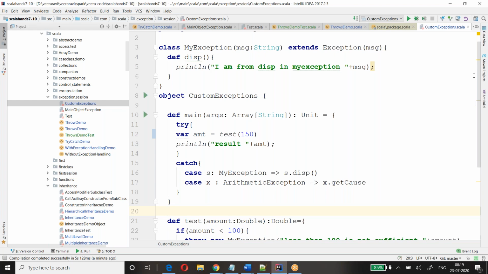Okay. So here we just created a class with only one method by extending Exception. We can create a number of methods. Based on our requirement, we can create our own custom exception. Here I have given the name MyException. You can give any name like that. You can create any number of exception classes.